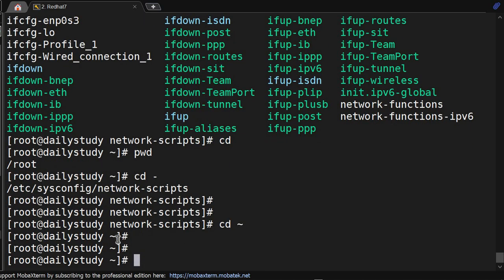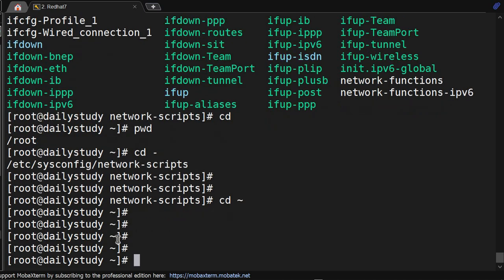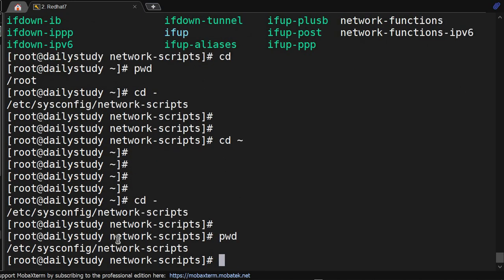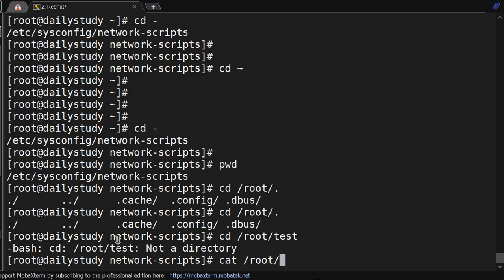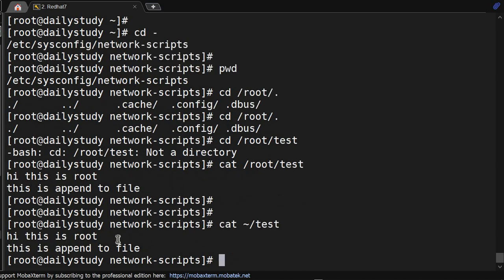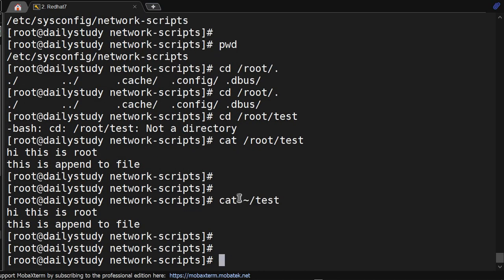Now you will say we can run cd directly, so why are you doing these things? Let me tell you. Now I am in slash etc sysconfig network scripts and you want to execute some file which is in the home directory. Then you have to type slash root, then whatever file we have, cat slash root slash test. So instead of typing this, you can put tilde, because it denotes your home directory.